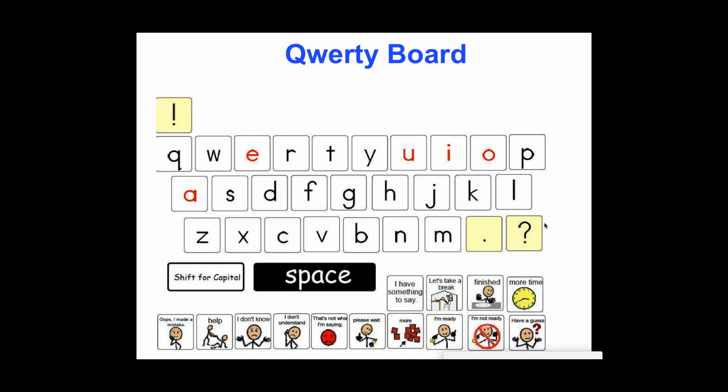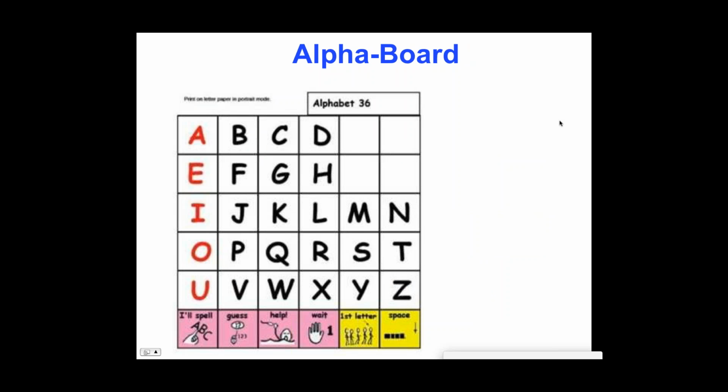And you can see that there's some symbols at the bottom, things like, I don't understand, I don't know, oops, I made a mistake, etc. And here's the alpha board that puts them in alphabetic order, which is easier for some students, especially if we're modeling that they're a little bit larger letters and we can show the vowels are separate. And this is showing the capitals, but on the back would be the lowercase letters. So we'll be sharing that with you.